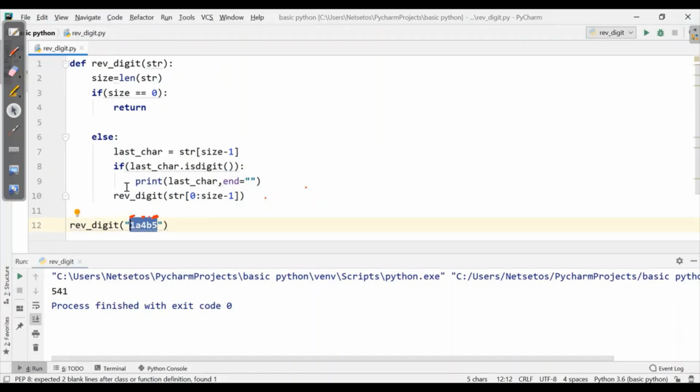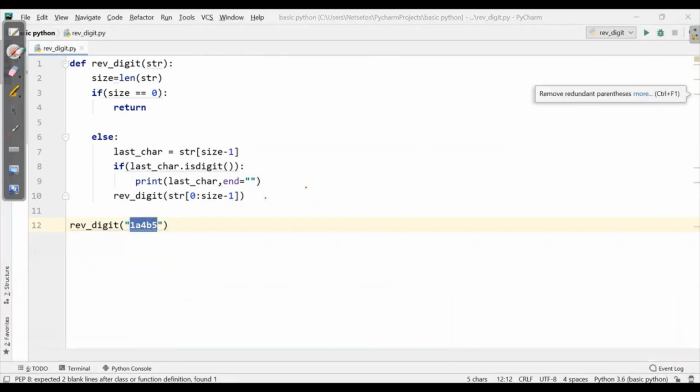Now let's understand how this recursion actually works for this program. For this, I will remove this output, and here I'll take an input string 1a4b5. First, we need to calculate its size, as given here. Size is 5, and we need to see whether 5 is equal to 0. No, so it will enter the else part, where first it will calculate the last character.